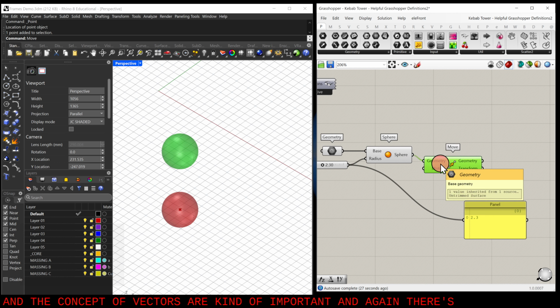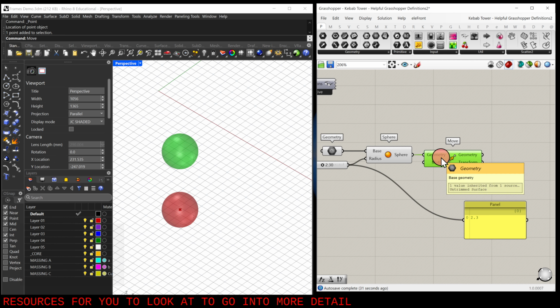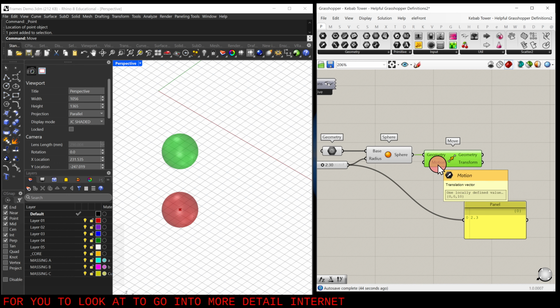And again, there's lots of resources for you to look at to go into more detail. The internet's full of, or YouTube's full of stuff. I won't be able to give you a full tutorial on every single detail of Grasshopper in the course of this tutorial. But that's just all to say, you should get to know what vectors and what planes are.